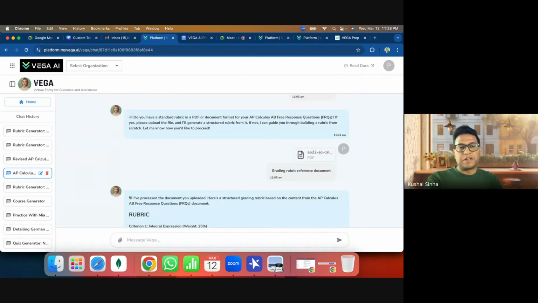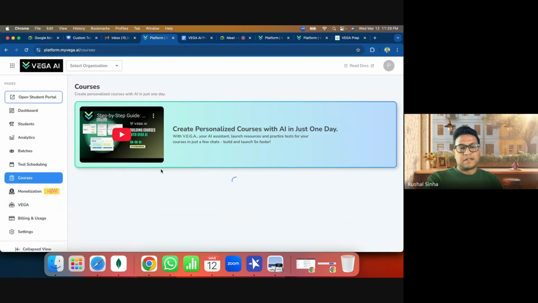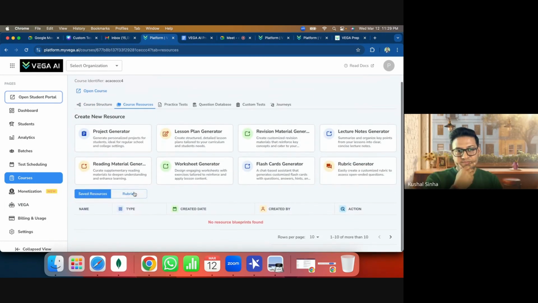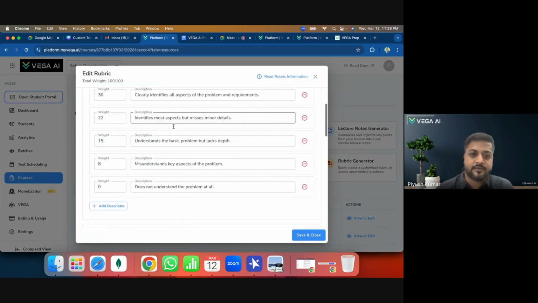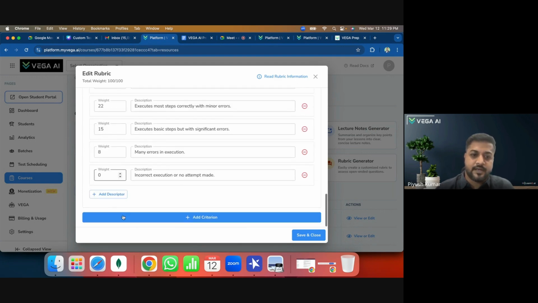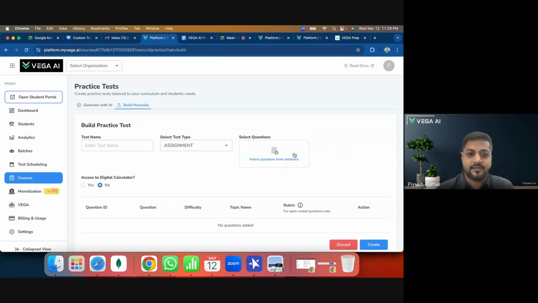Once you save this rubric, you can obviously always edit these rubrics as well as part of the course. The rubrics are there over here. You can view and edit as well. You can add a descriptor or a criterion over here at the end, accordingly, if you want to customize it more. And also, if you're building a practice test, Heather, you had that request that even a practice test should have access to a calculator. Yes, that is built and updated.